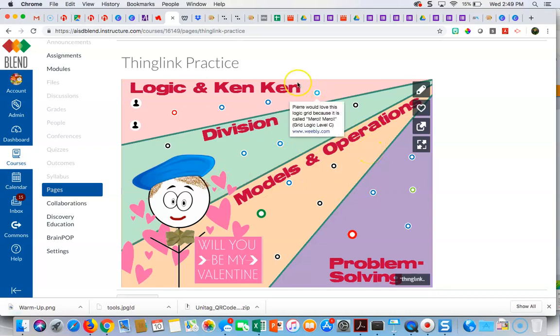So you can see in this image I have logic and kin section, division section, models and operation, and problem solving. The red dots are for challenge problems, so kids that are above level know that that would be a good place for them to start. The green dots are for kids who are struggling and need some remediation or something that definitely isn't going to be overwhelming, and the blue dots are somewhere in the middle. Black dots are for star practice, not very fun but necessary.